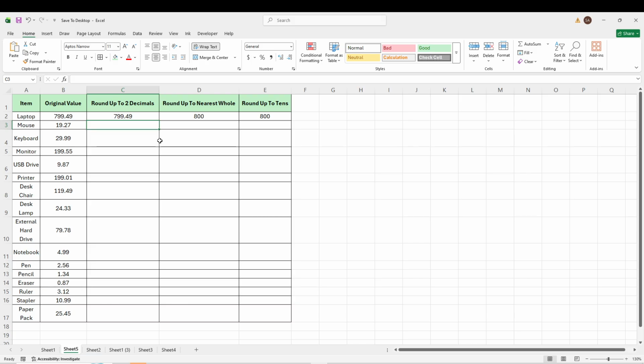If you want to round up to the nearest whole number, you can enter 0 as the number of digits. This instructs Excel to disregard all decimal points and round the number up to the next integer. You can also use negative numbers if you want to round up to tens, hundreds, or thousands. For example, entering -1 will round the number up to the nearest 10, and -2 will round the number up to the nearest 100.